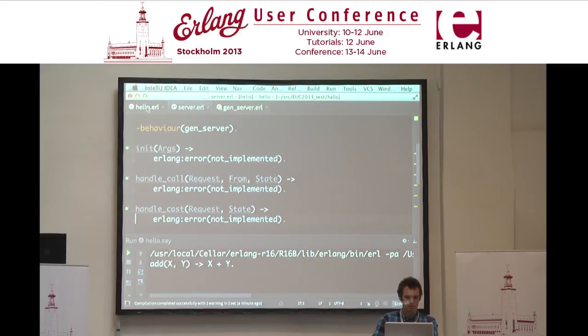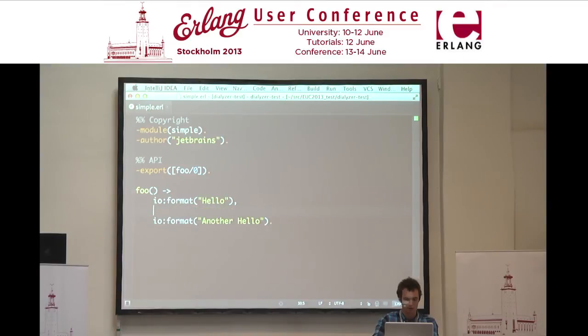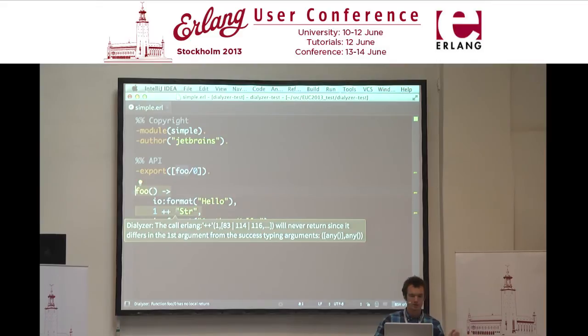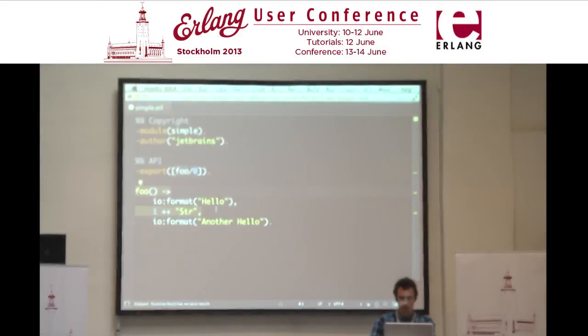And last but not least, I would like to show some dialyzer support, but it's not very funny, but I think it's very useful. If I have some stupid mistake where I join a string and a number, I get a dialyzer inspection that the function has no local return and no operator between string and number. I think that's all.